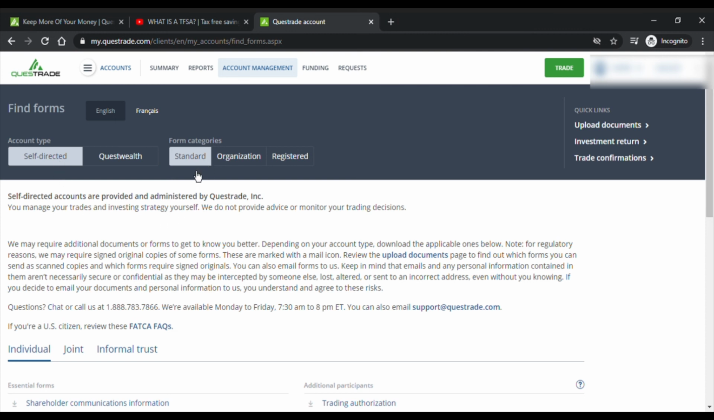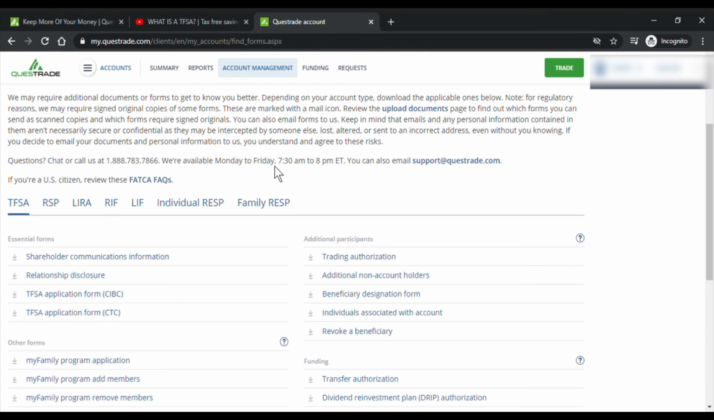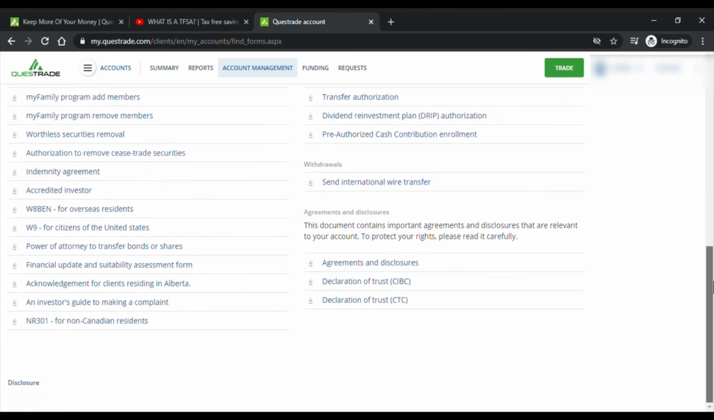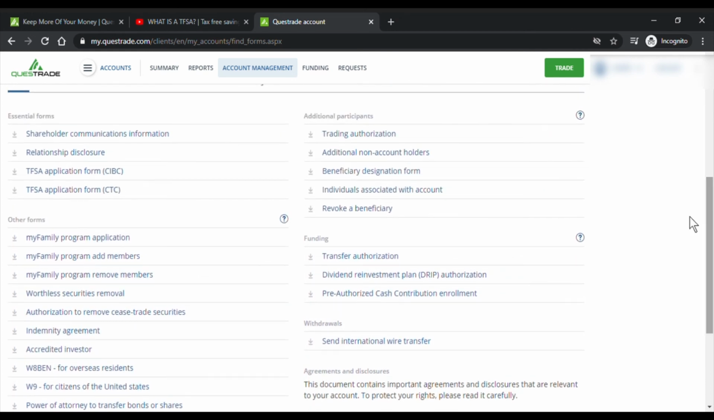And then categories, standard, organization, or registered. And TFSA is a registered account, so you want registered. And then TFSA is the first one selected, but there's a bunch of other ones. Lots of different forms here, what I was talking about. So you can find different forms you might need in here. I was talking about a beneficiary, for example, beneficiary, additional participants, beneficiary designation form. And there's other ones, trading authorization, individuals associated with account. So let's say beneficiary designation form, just for example. We'll open that.